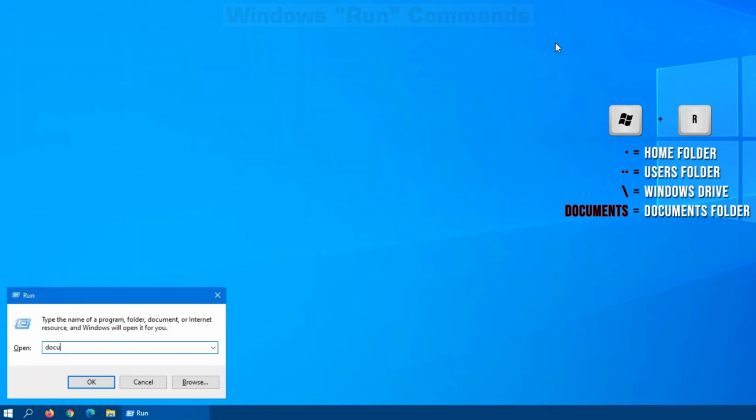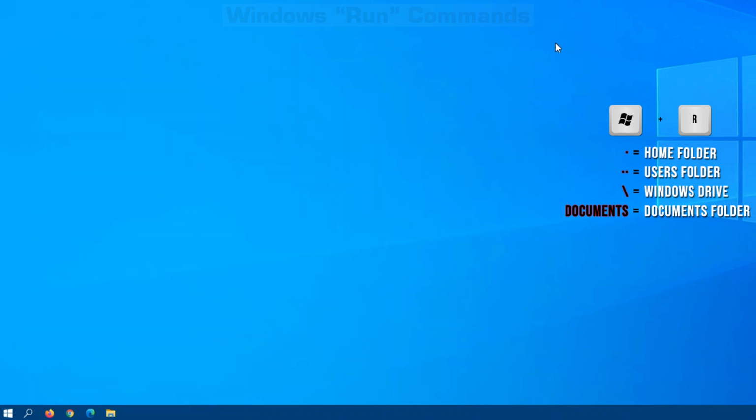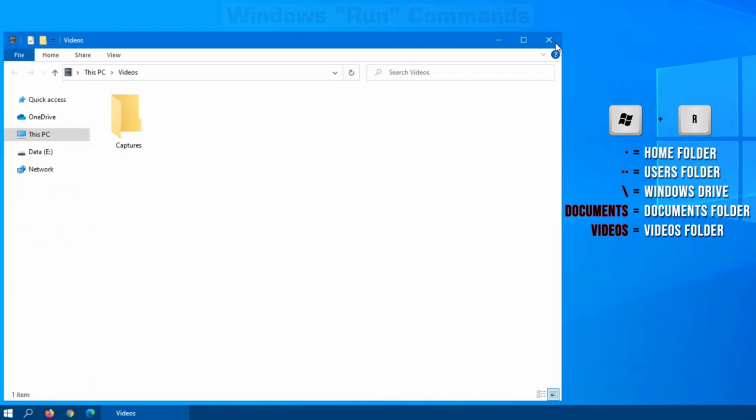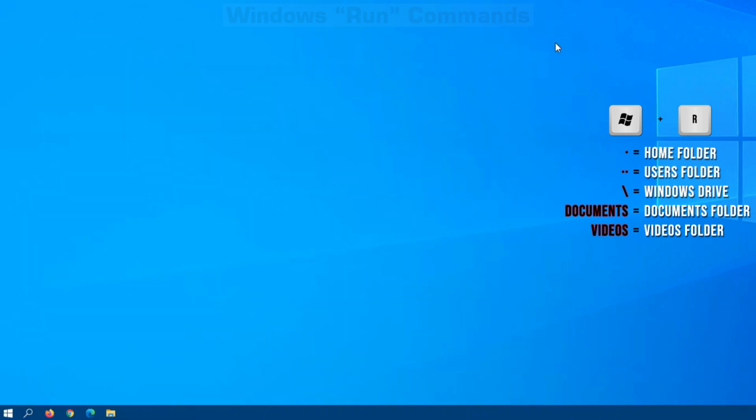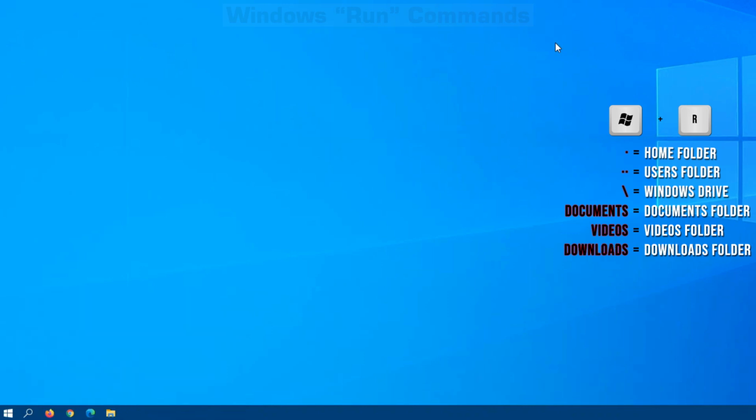Type in document, and that brings you to your actual documents folder. Videos, to your videos folder. Downloads.